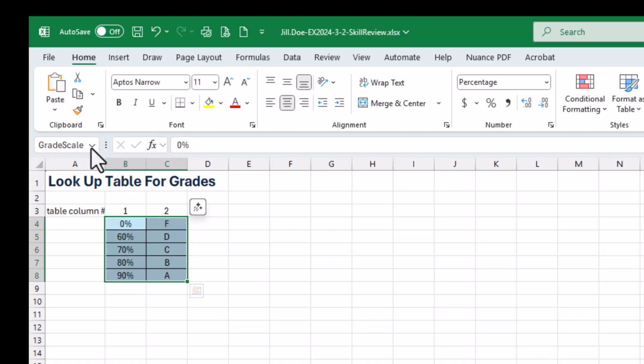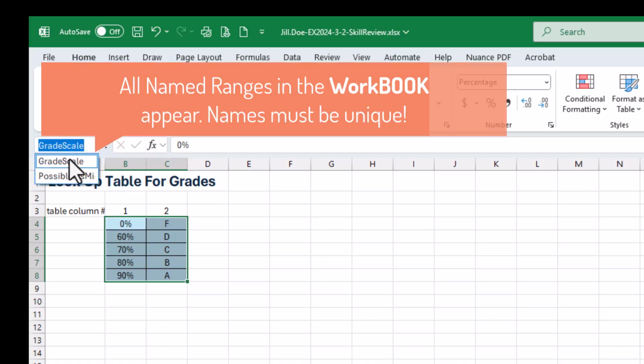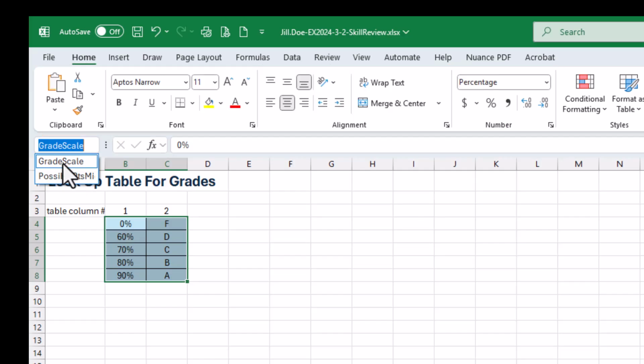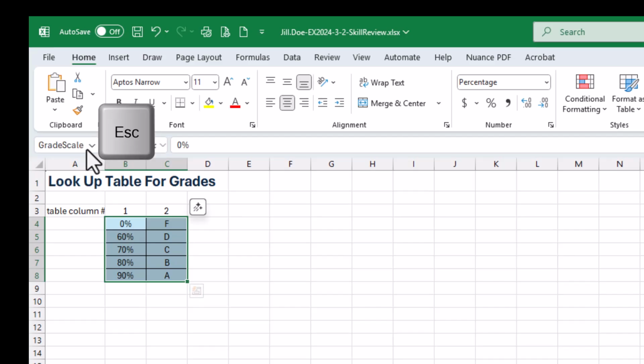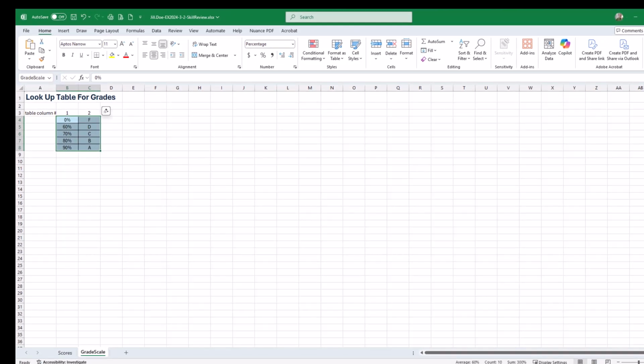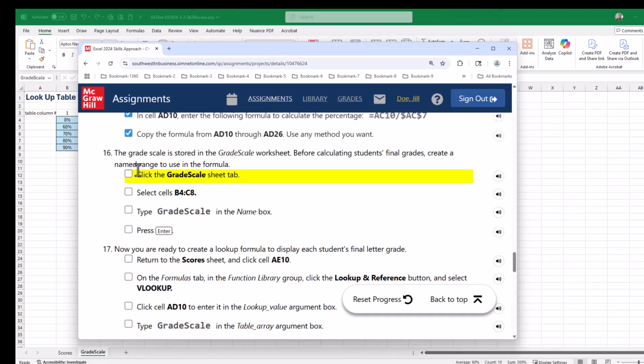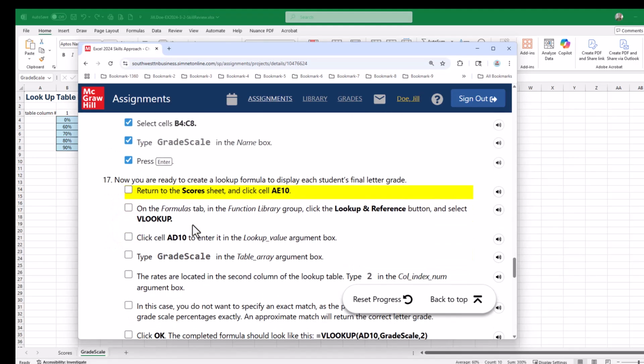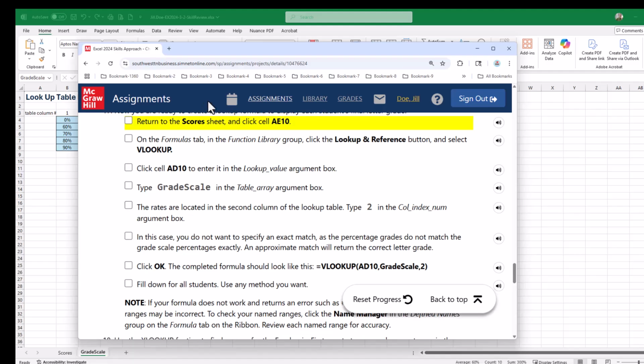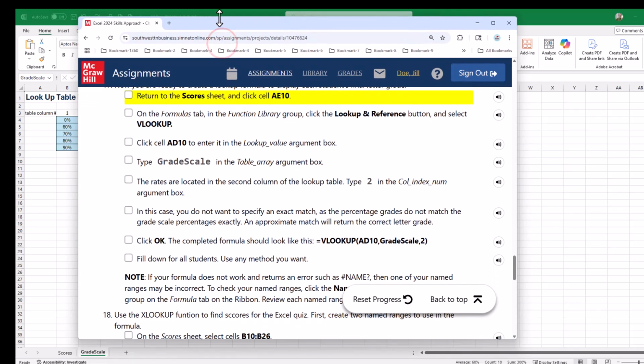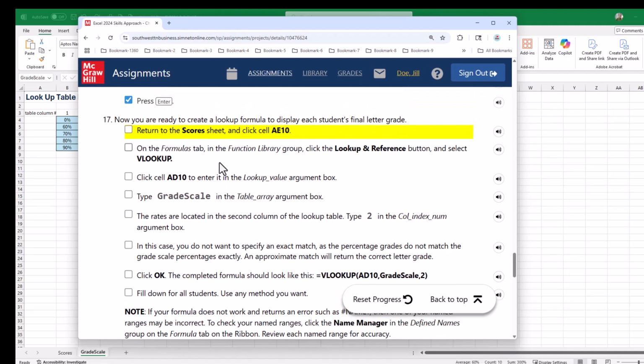Now you can see when I click in this little drop-down box, I can see possible points. I can also see GradeScale. These are all part of my workbook, so they're all available. I'm going to press the Escape key on my keyboard. Well, that was easy peasy. We just named those cells because we're getting ready. We're planning this out. Make this a little bigger so we can see all these steps at one time.